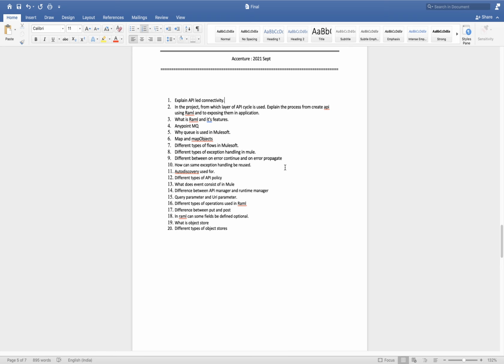So we can create these components to reuse them, and we have fragments also, where we can define reusable components like traits and data types, and that can be used by multiple RAMLs.